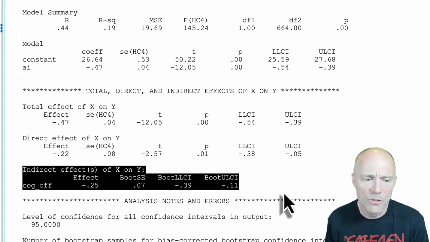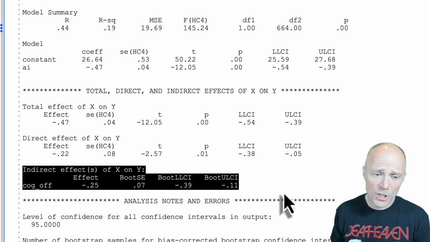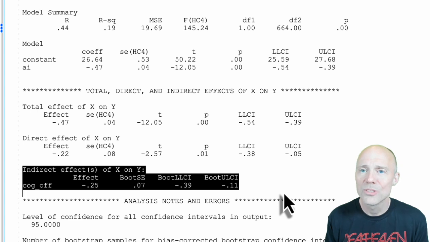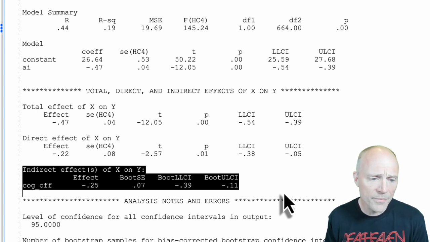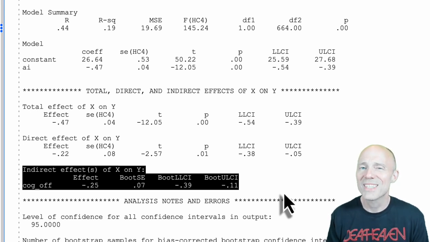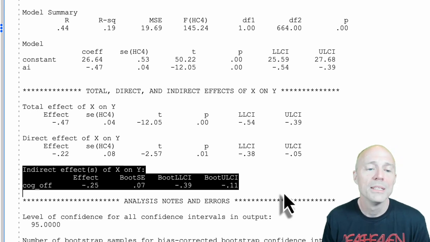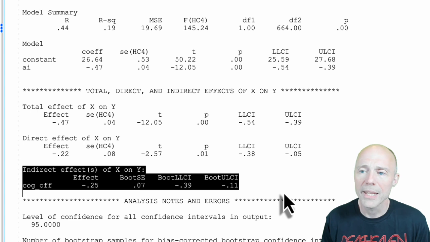Now notice there's no p-value or anything, so what we have to do is interpret the confidence interval. And if the confidence interval does not contain 0, then that equates to it being significant at the 0.05 level. So we can see here, the indirect effect is minus 0.25, and the confidence interval ranges from minus 0.39 to minus 0.11. So because that doesn't include 0, everything is below 0, we can conclude that there was a non-zero mediation effect.